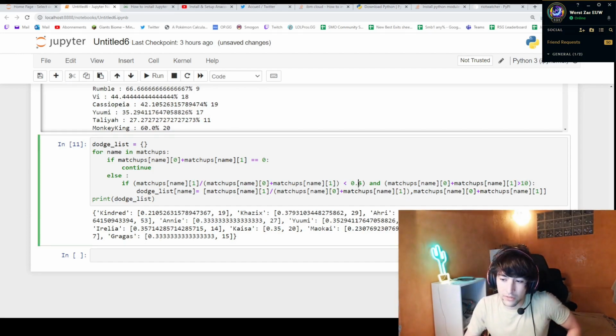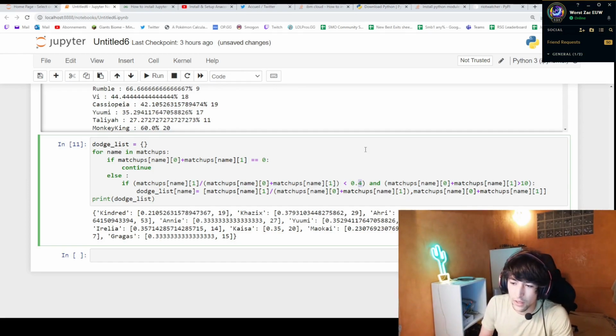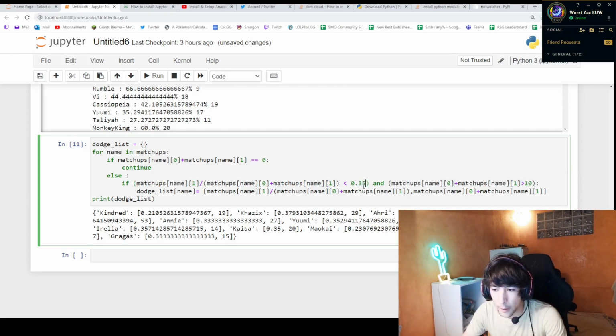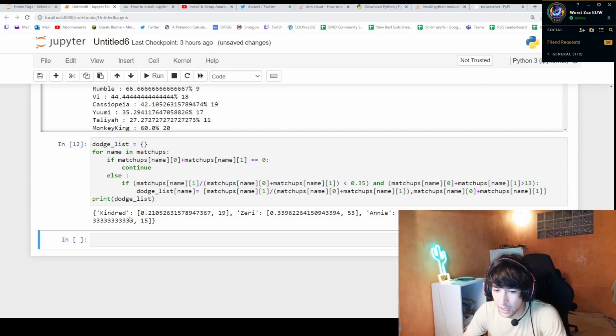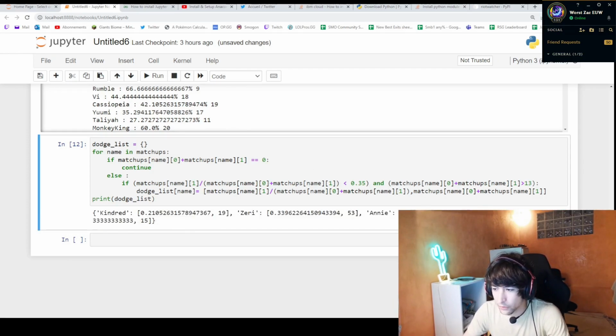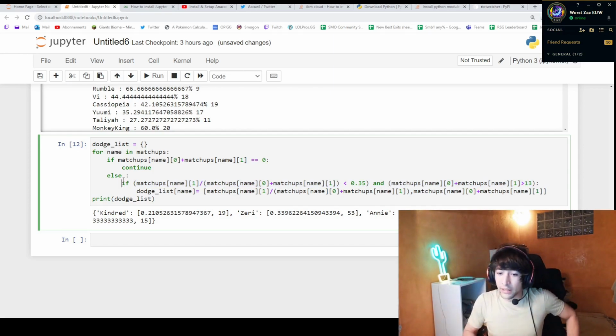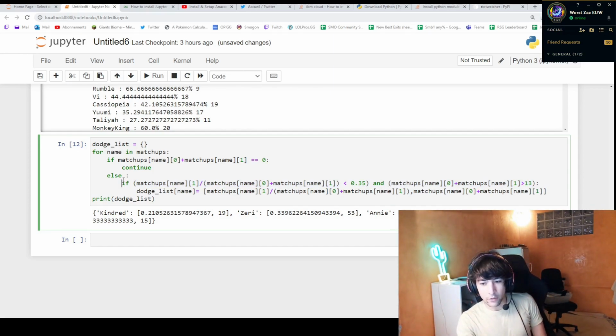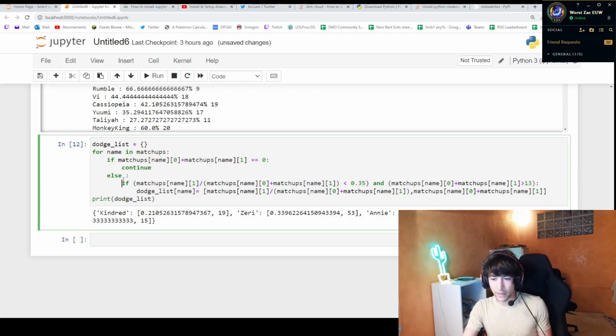You can change it yourself. With the code linked in the description, you can change it to whatever you want. So let's say I only want to focus on champions with less than 35% win rate and more than, I don't know, 13 games, for example. And you're going to have a reduced dodge list. So yeah, only 4 champions are actually obeying this rule. This way you can just find the perfect champion to ban depending on yourself. It's not only the worst direct matchup for the champion, it's literally the worst matchup in general, and it is personalized.